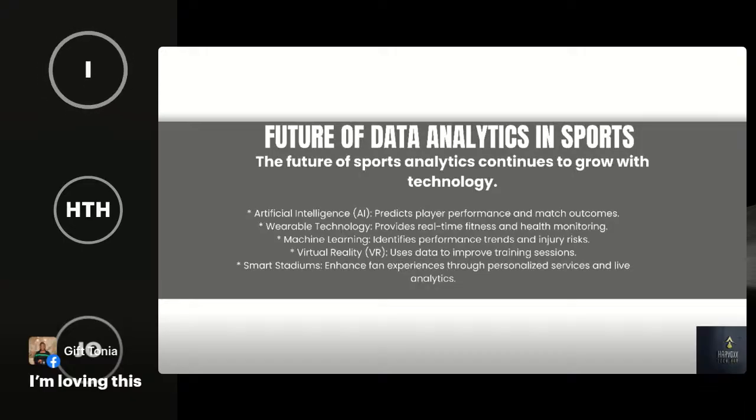So we have also the virtual reality. Using data to improve training sessions. So this virtual reality actually allows the athletes to practice in a simulated environment, right? It literally helps them improve their skills, decision making, and reactions without being in an actual game.